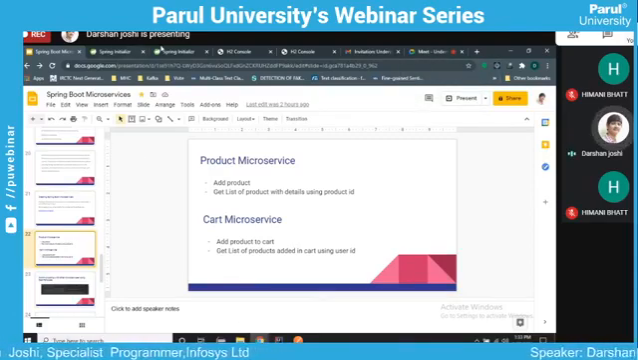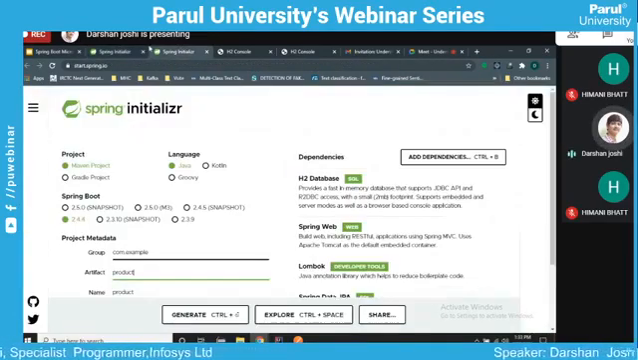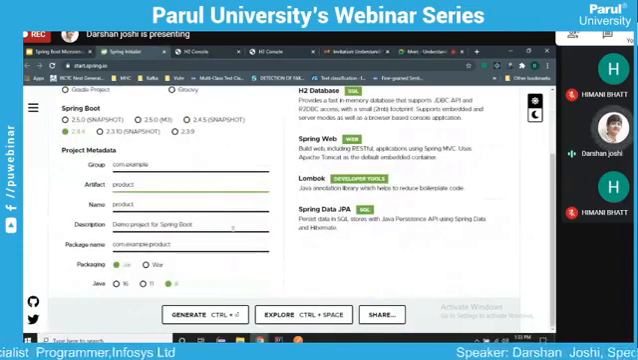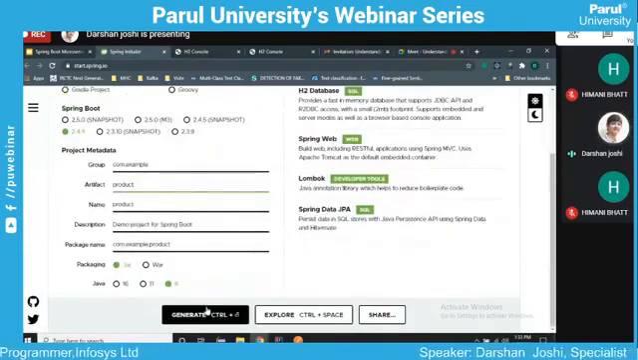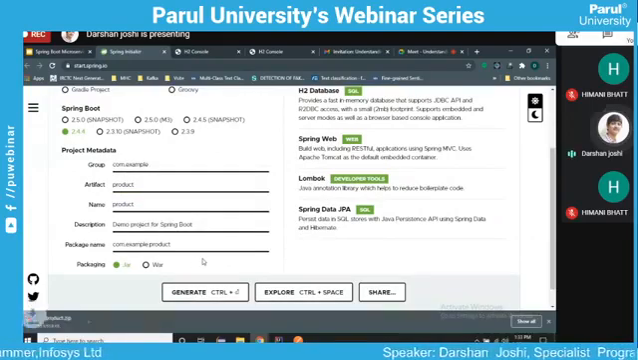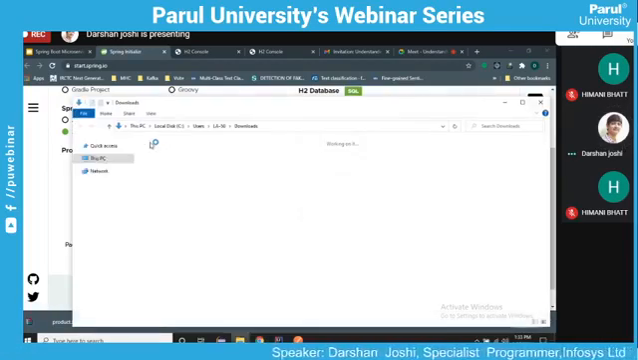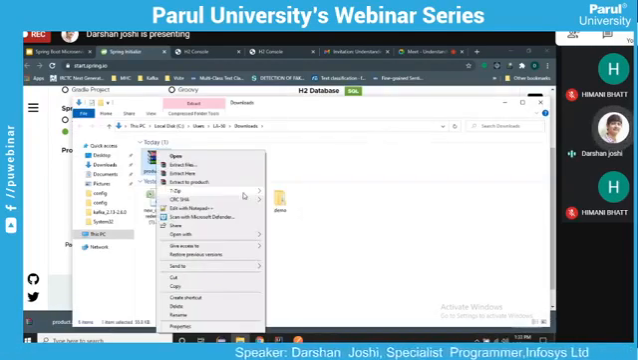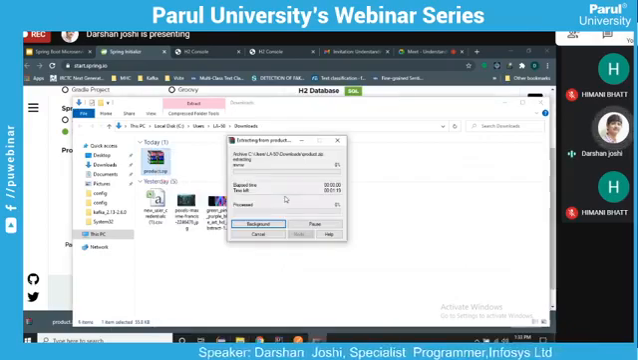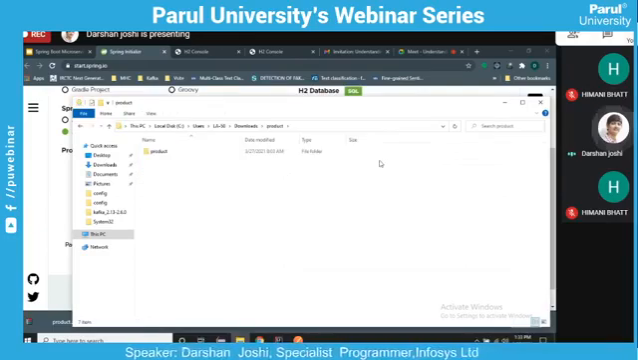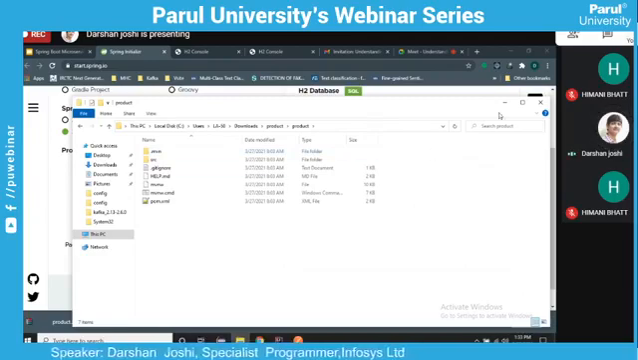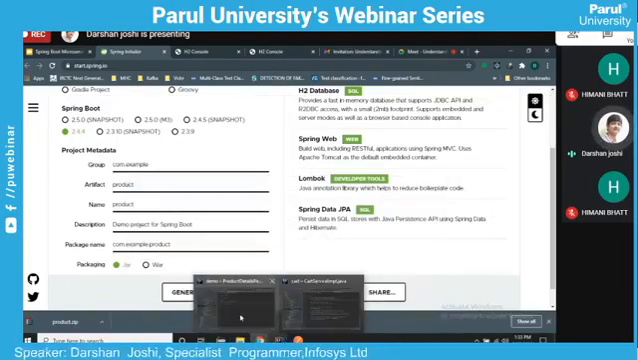Let me go again to this Spring Initializr. We are going to do these things and just click on generate. It will download a zip file and you can just extract the zip file. Let me quickly do that. Yeah, we have a product microservice created. See, it's so easy to create a new microservice with Spring Boot.